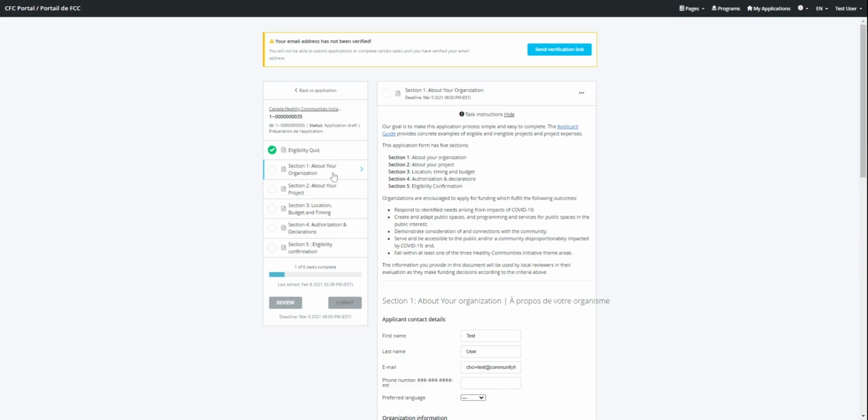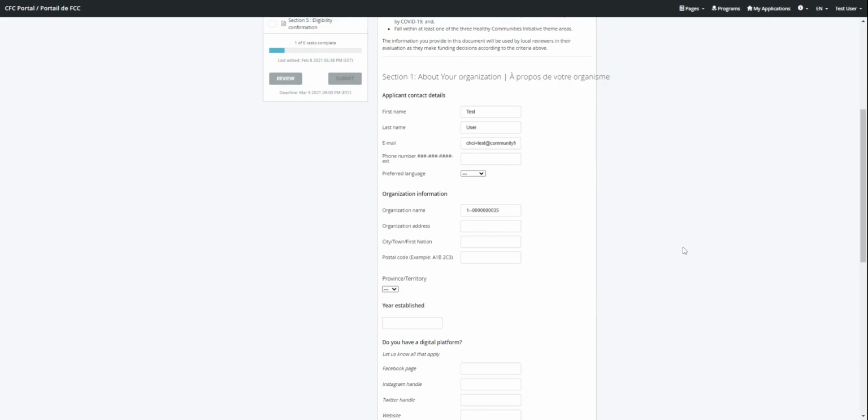In Section 1, applicants will provide details about their organization. Select information that was provided during the registration phase will already be pre-populated. However, applicants must still provide a phone number as well as their preferred language. Applicants will then provide their organization address, the city it is located in, and a postal code and province.